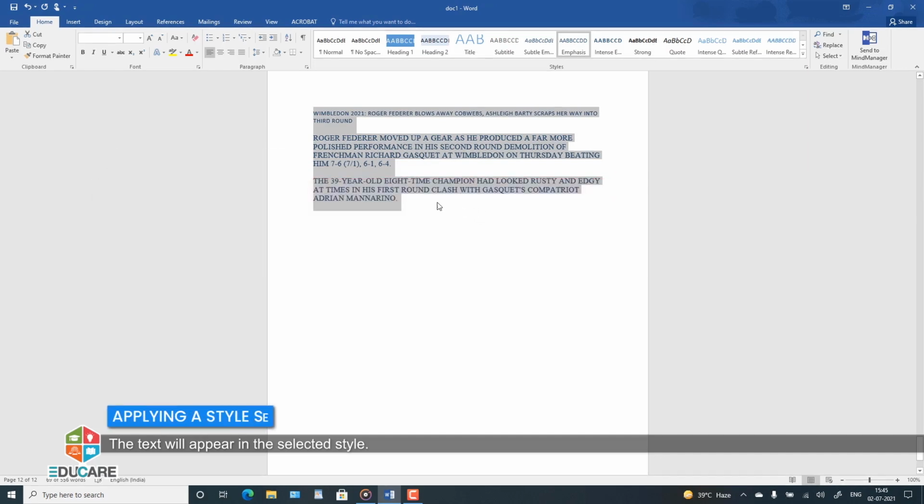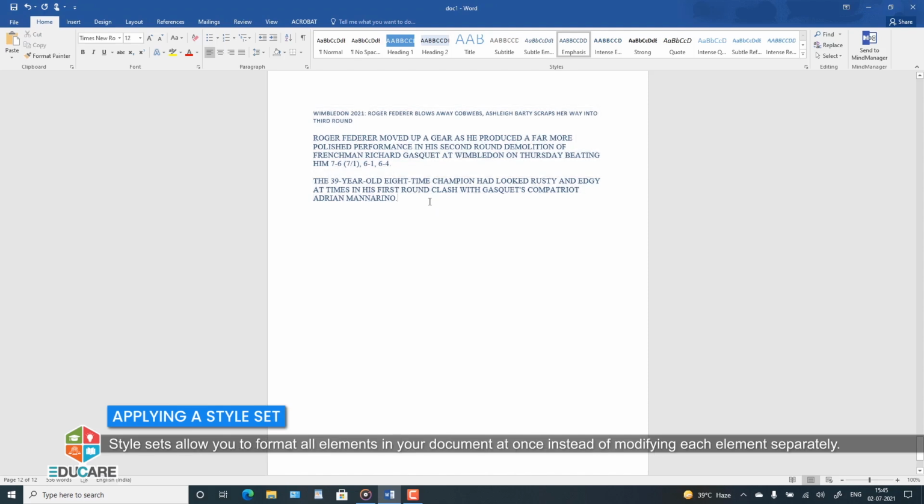Applying a style set. Style sets include a combination of title, heading, and paragraph styles. Style sets allow you to format all elements in your document at once instead of modifying each element separately.